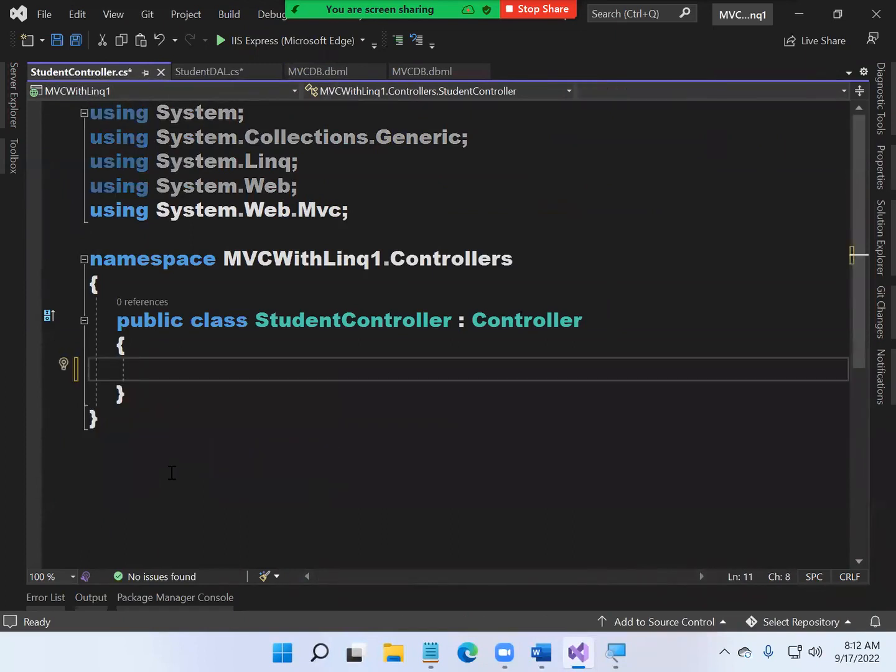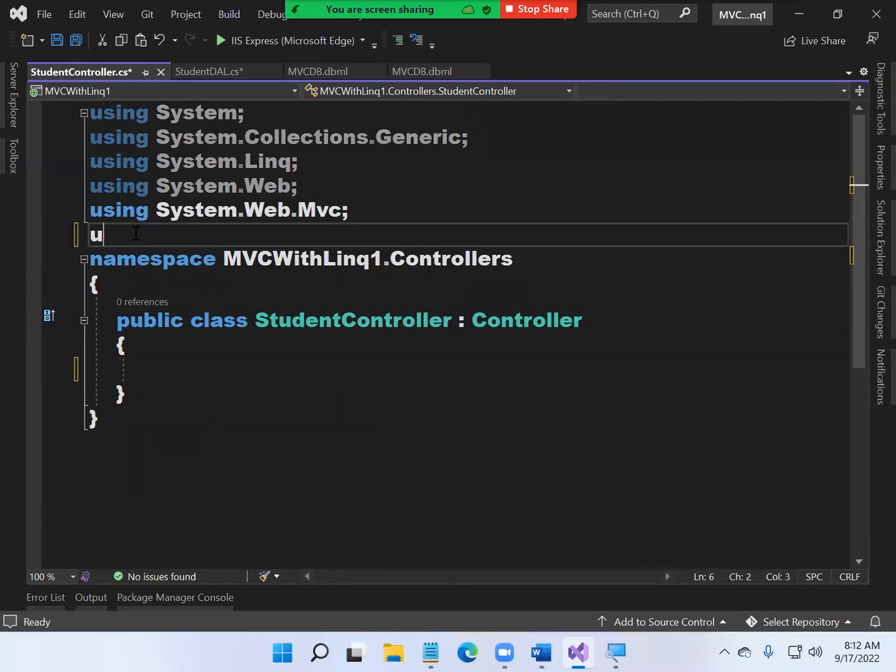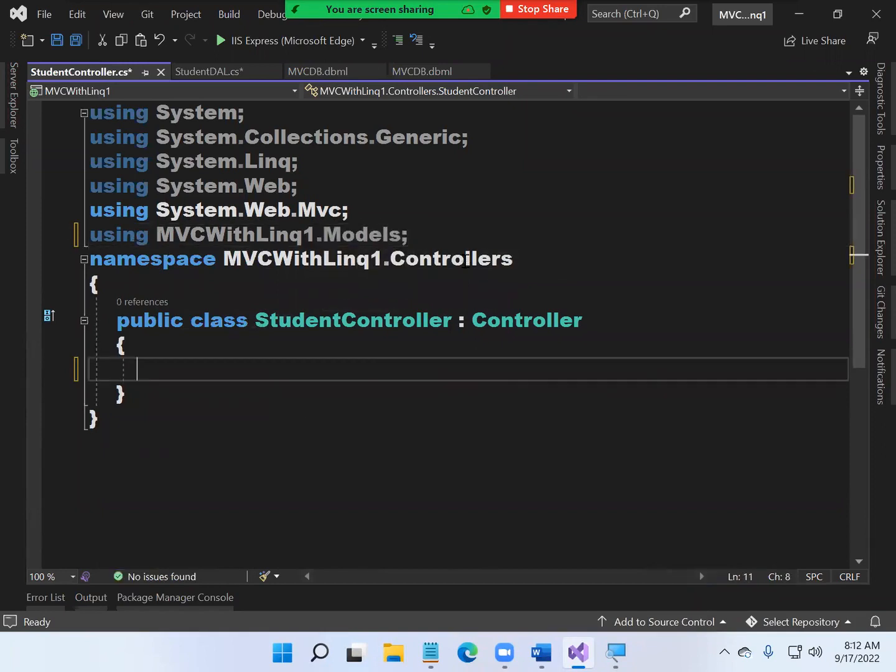Now, guys, you want to use the models here? Always remember, you're required to import the model namespace. What's the model namespace? The namespace name is exactly the same here, controllers, models. Now in the model, you defined one data access layer class. Tell me, create the instance of that class here. Which class? Student dal.